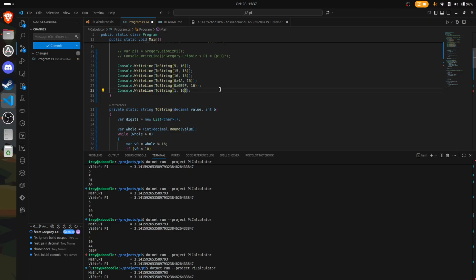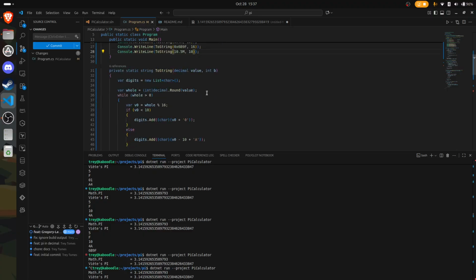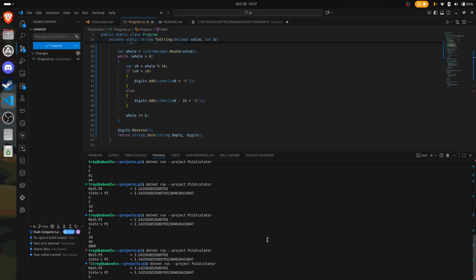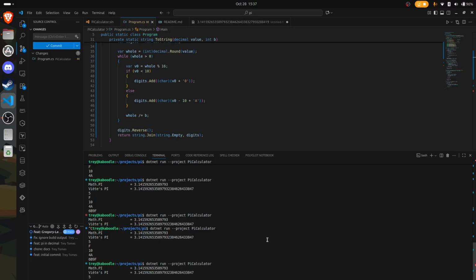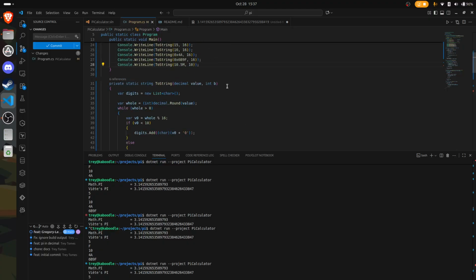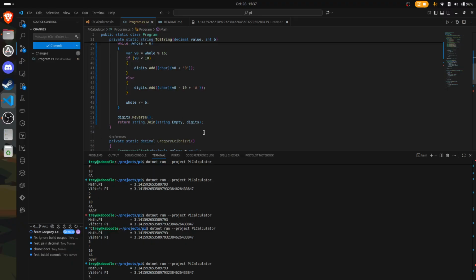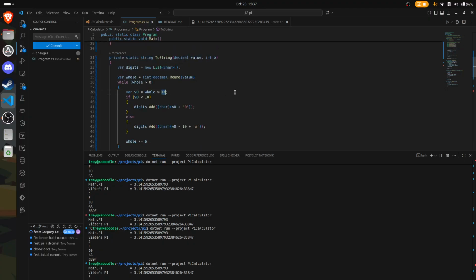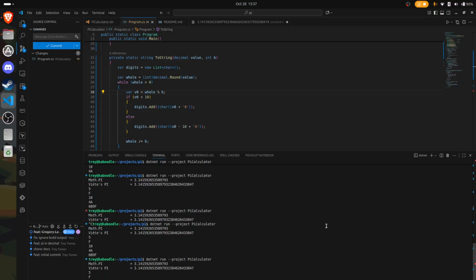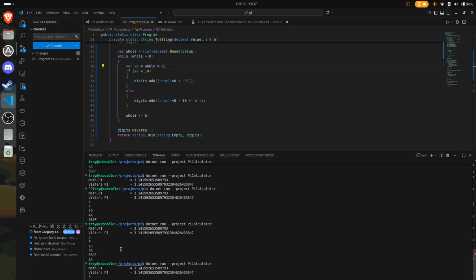If I was doing 10.5, let's keep it in base 10. Right now, I would expect it to just print out the number 10 instead of 1A. Why is it printing out 1A? Oh, I've got modulus B, not modulus 16. There, it prints out a 10.